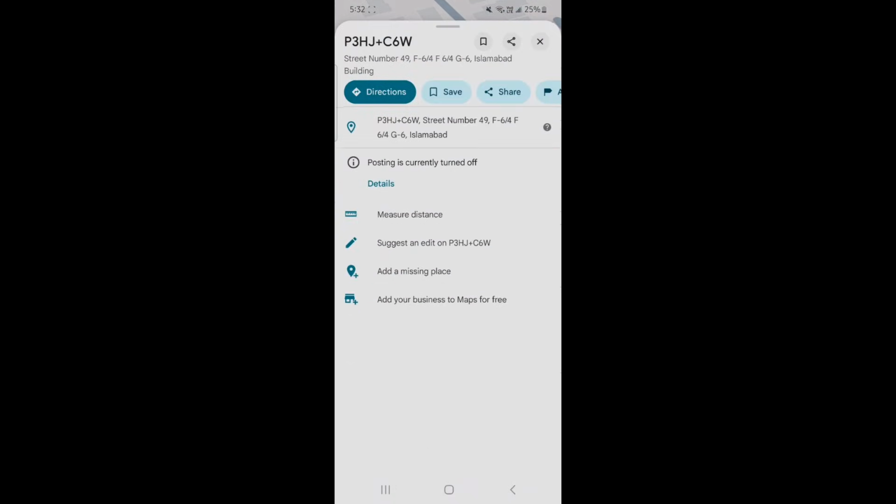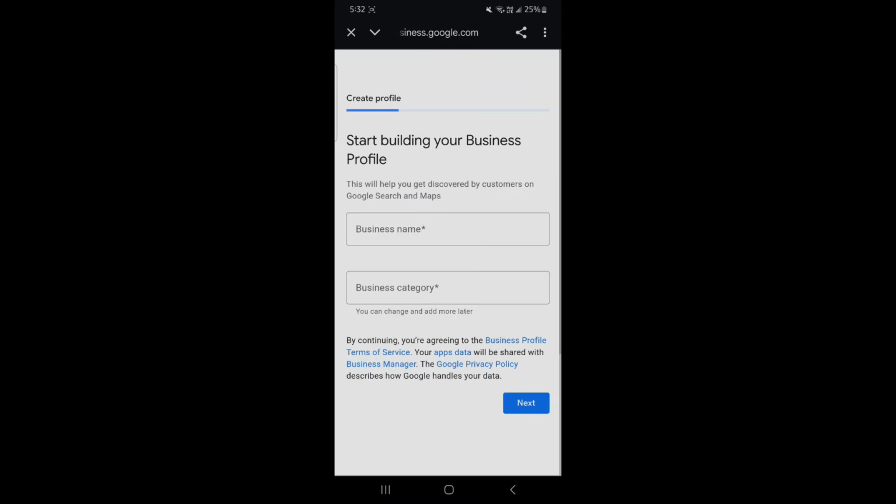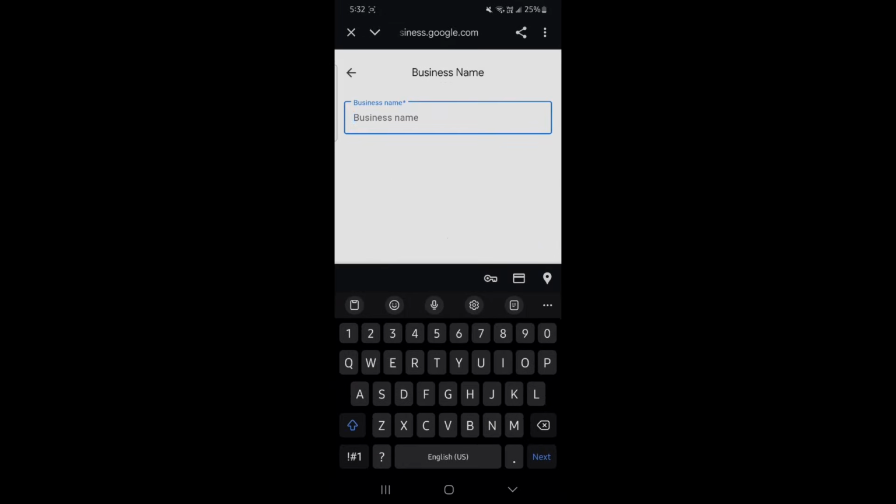Now in here just simply scroll down and you would see "Add your business to Maps for free." Just simply click on it. It will take you to this website right here. Now in here type in your business name and business category.